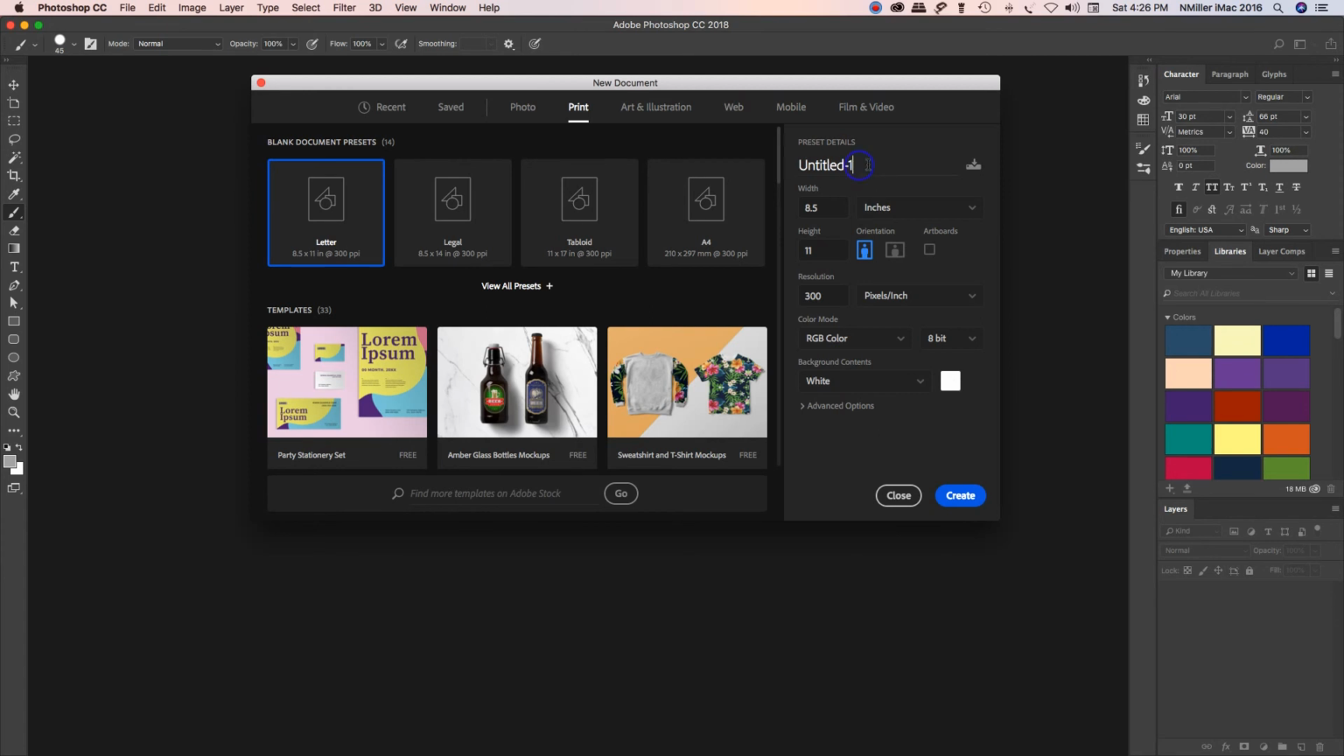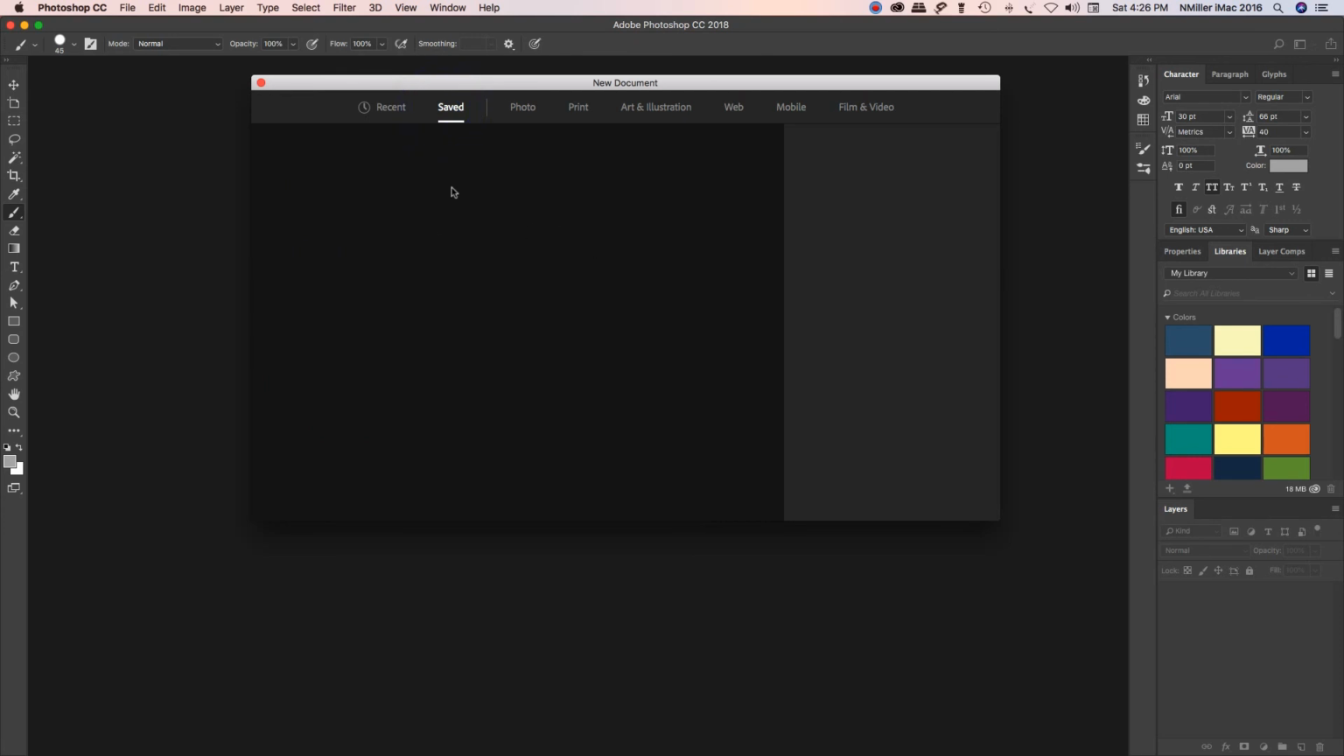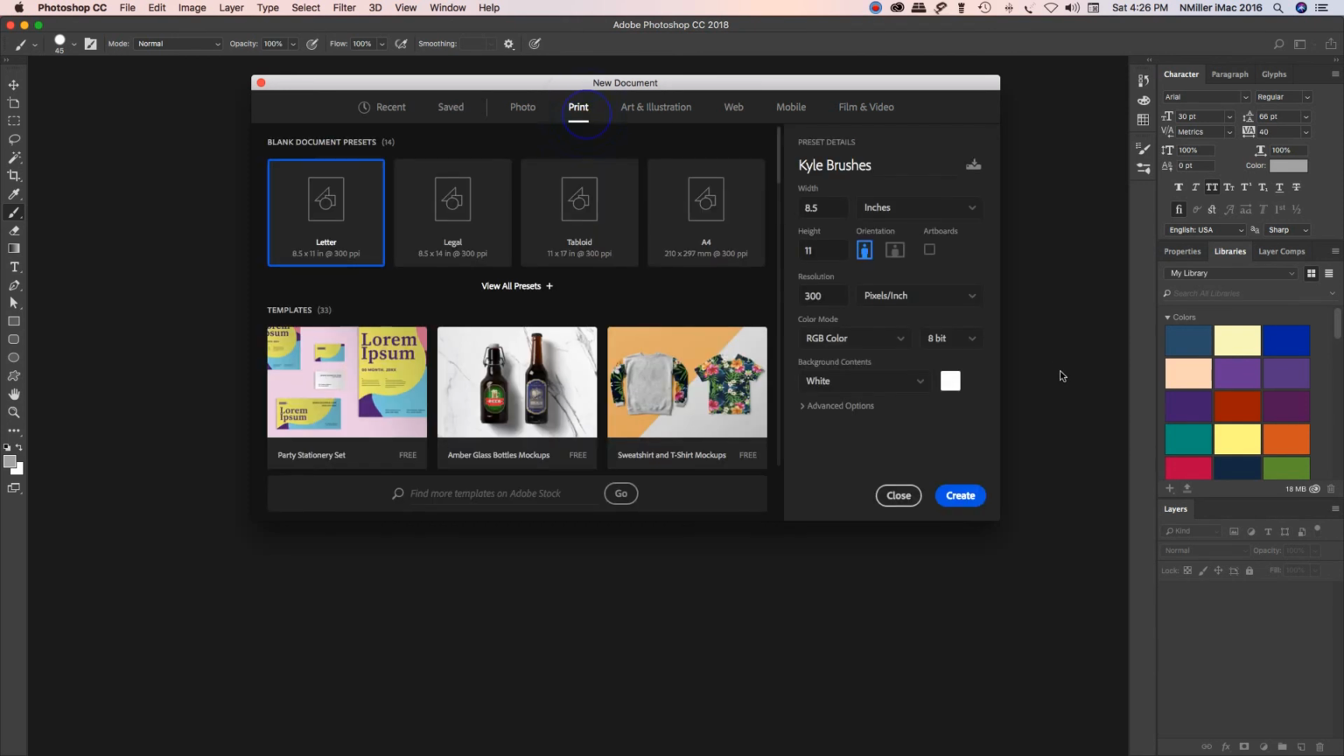If you want to, you could rename this and call it Kyle Brushes, because I was using that earlier. And if I click the Save button right here, it will show up in this option, and I can just click on it. If it's a document setting that you use over and over again, that's a really quick way to do that. Okay, so going back to print, I'm not going to do that.